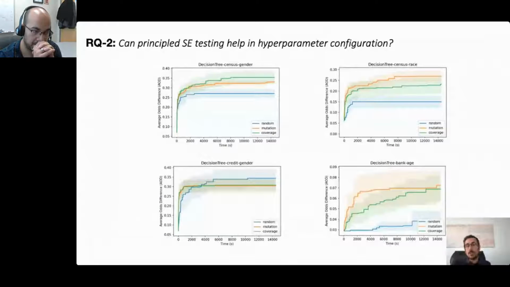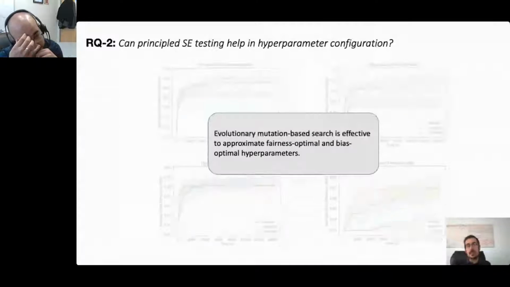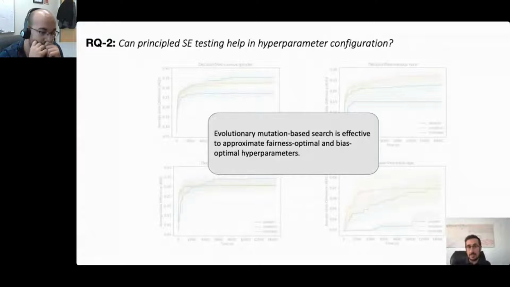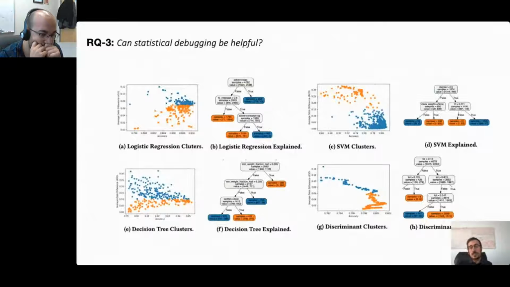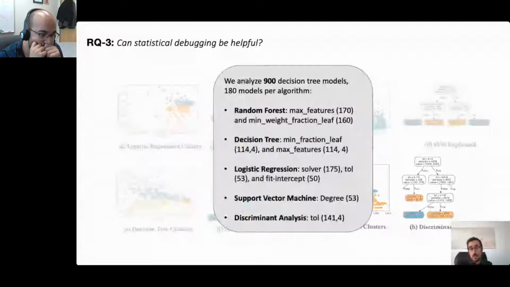In research question 2, we found that a classical search-based algorithm such as evolutionary mutation-based is effective and outperforms random search or grid search. Research question 3 found that decision trees are useful. We analyze over 900 decision tree models and provide intuitive explanations of whether any hyperparameter systematically influences fairness.